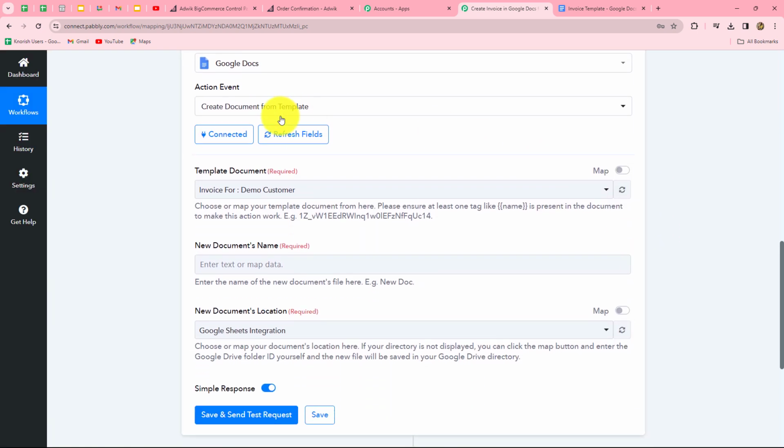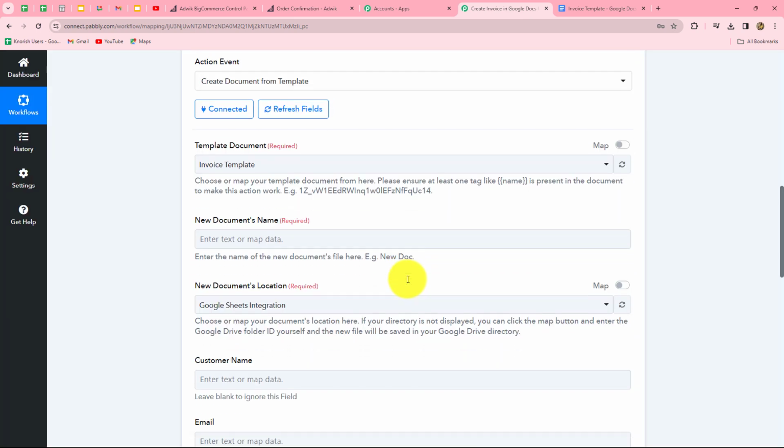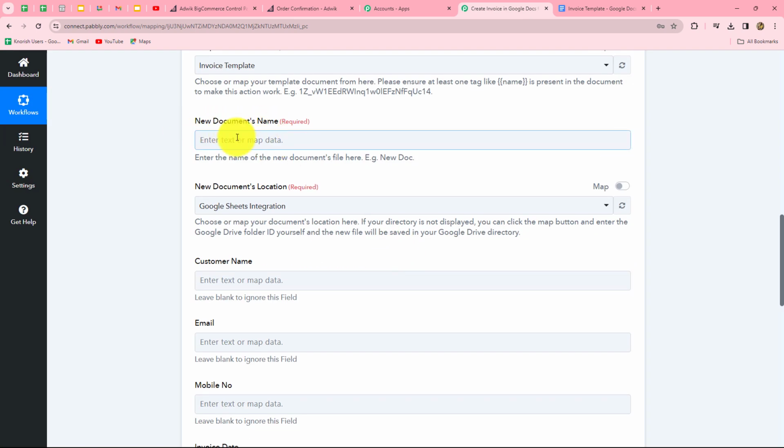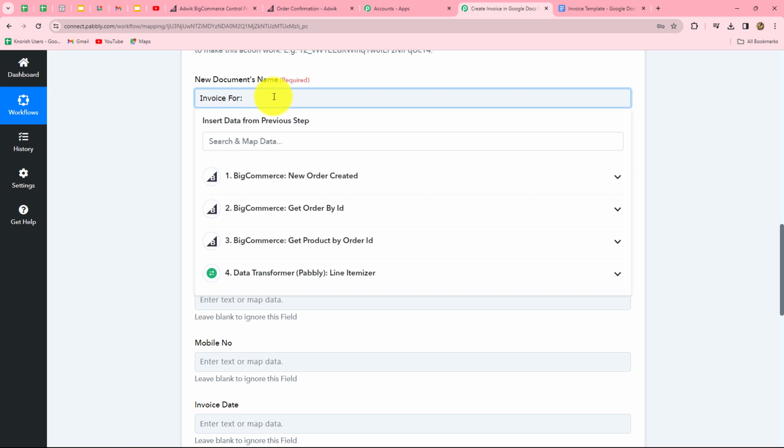Now we have to select the template name by using which we want to create the document. So here I have the template, that is invoice template. I have selected that. Now the next will be the new document's name. What should be the name of the document which you are creating? We are creating an invoice over here for different orders for different customers. So I want to give the name of each of the documents as invoice for, and now I will simply enter the name of the customer.